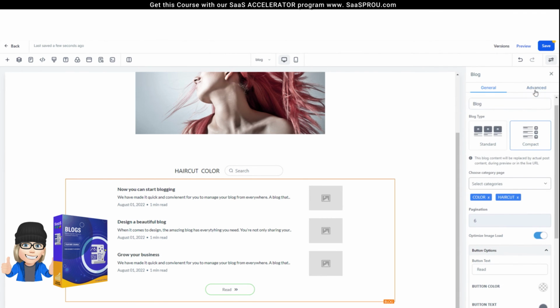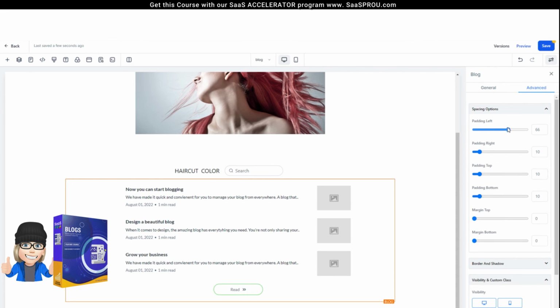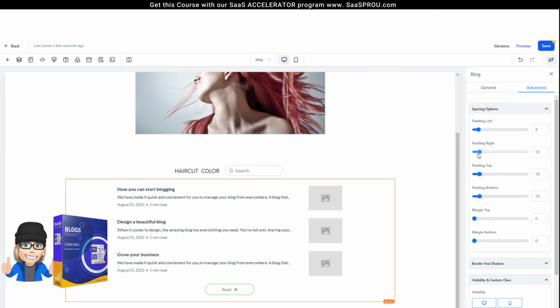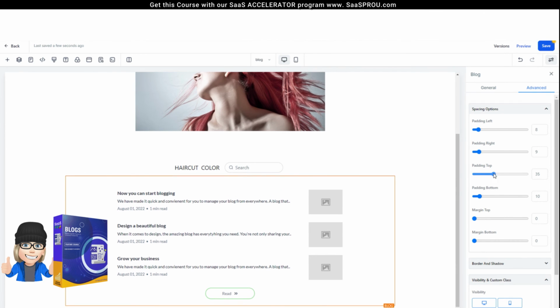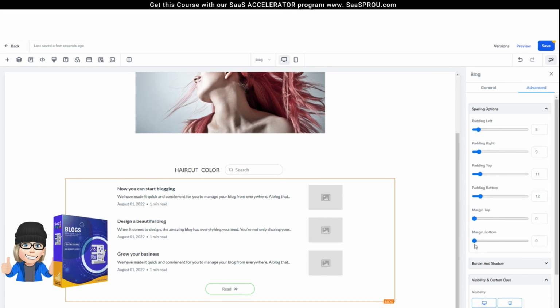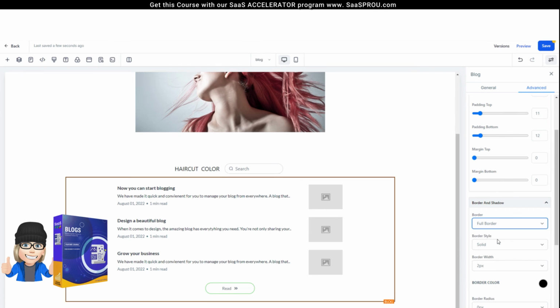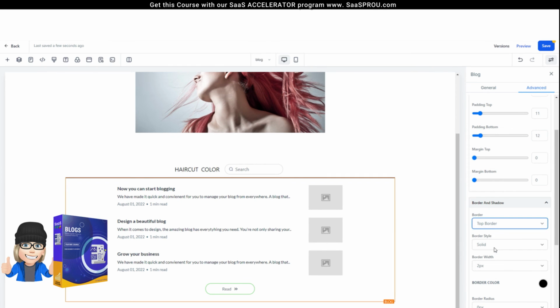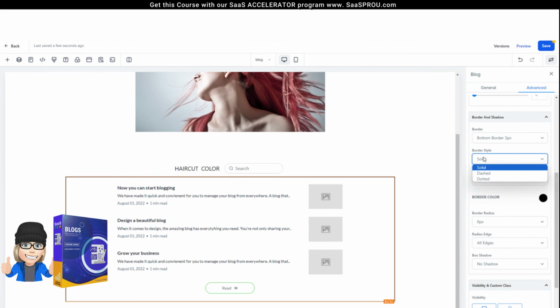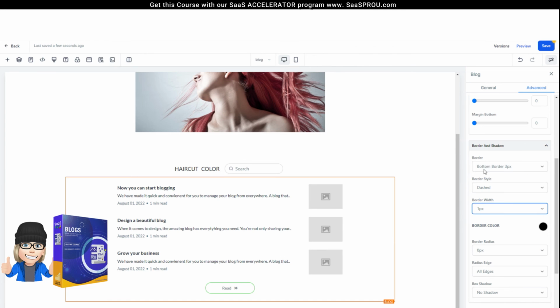Once you're done making all of your changes, the Advanced button allows you to show your spacing, which is how many spacings that you have from the left to the right. If you need more spacing at the top or the bottom, the margin top or the margin bottom. You can also add a shadow. You can also add a border. You do a full border around your blog, the top border, bottom border. You can create the border as solid or dashed. You can show the width being thick or thin if you'd like to have a border.